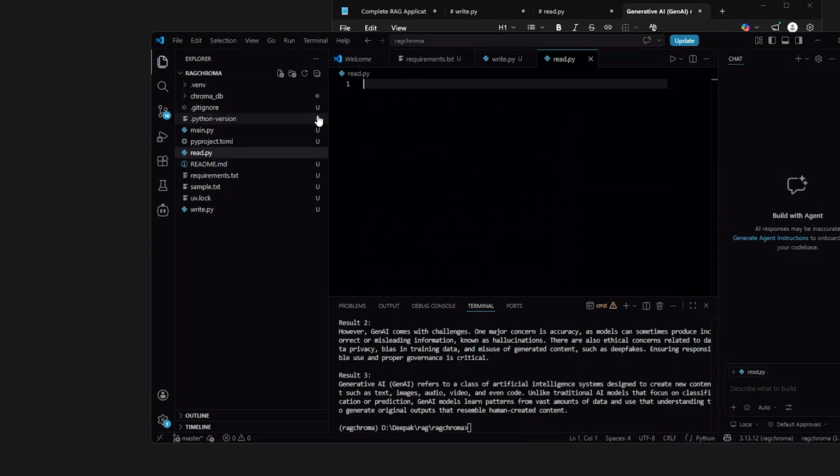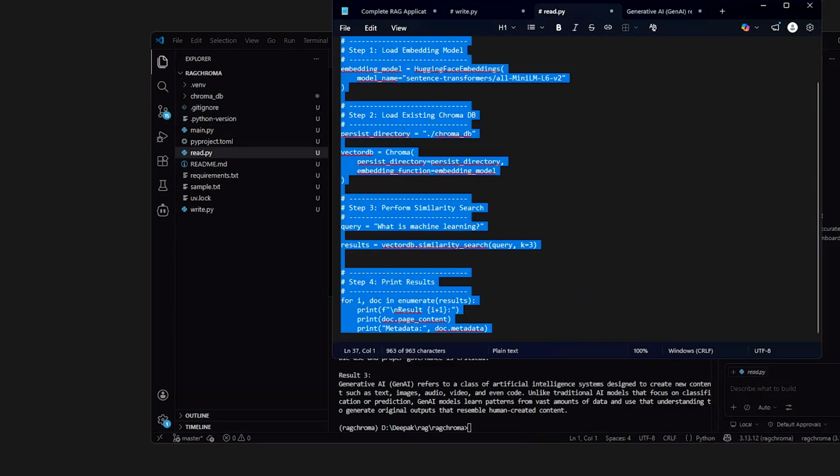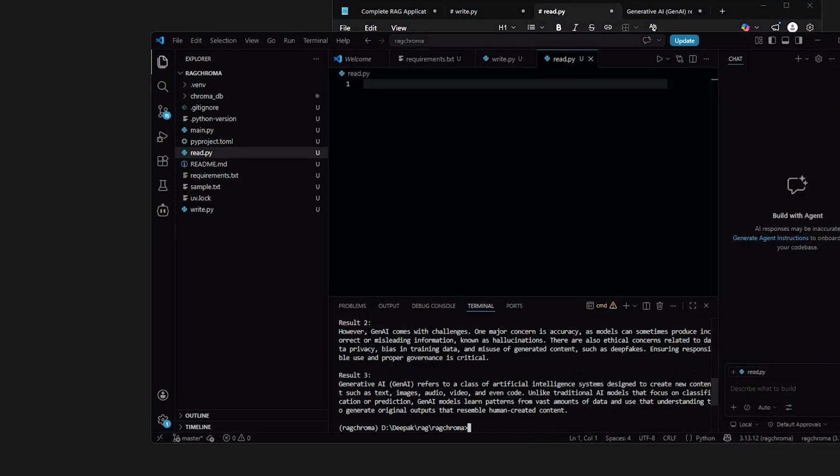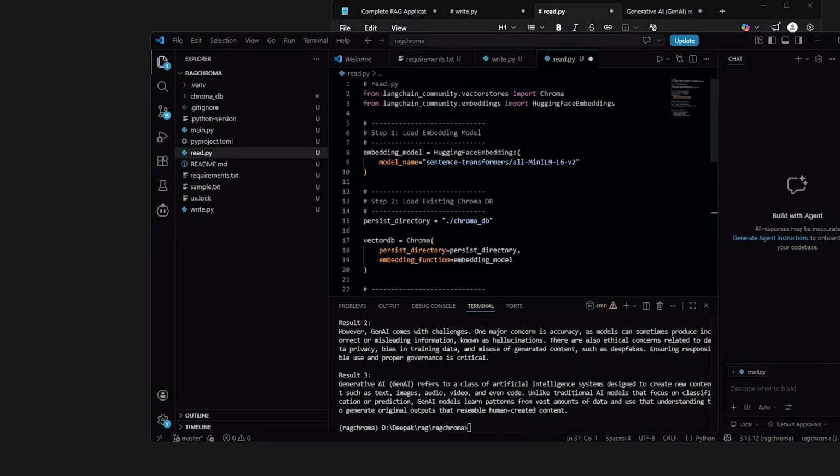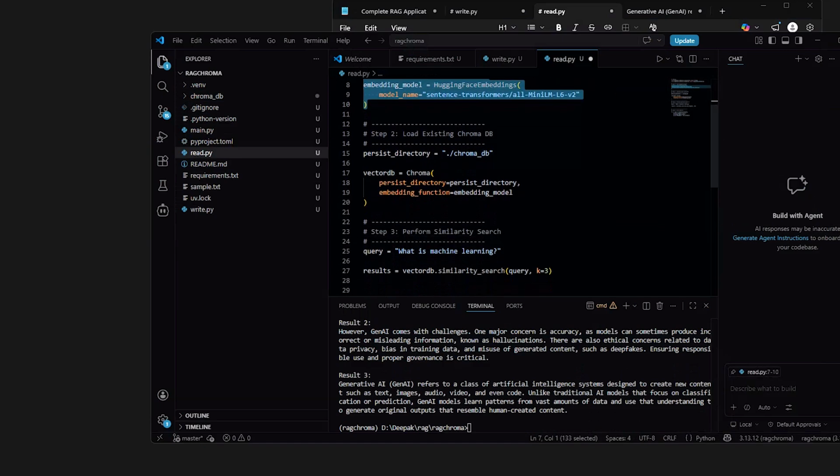read.py. I already have the code here, so let's copy it. Here we are importing Chroma from LangChain community vector stores, and Hugging Face embeddings from LangChain community embeddings. This is the embedding model. Now the Chroma directory is .db/chroma_db, which is this.